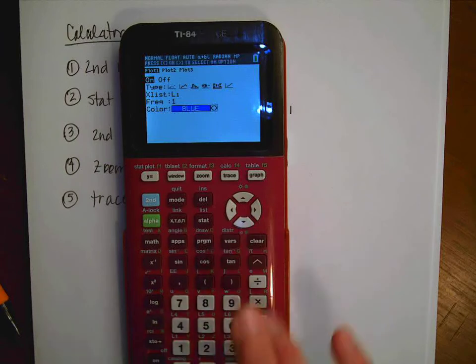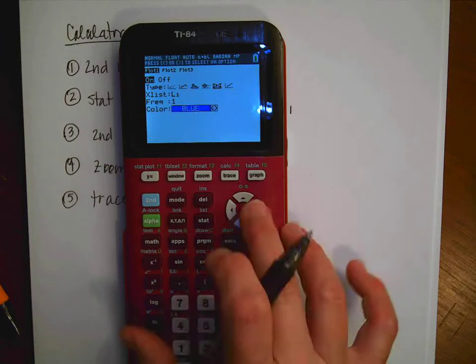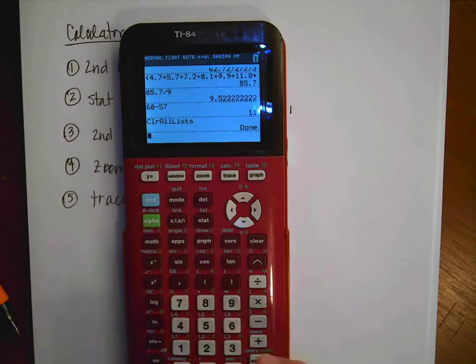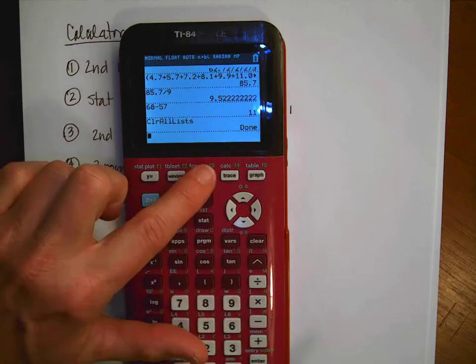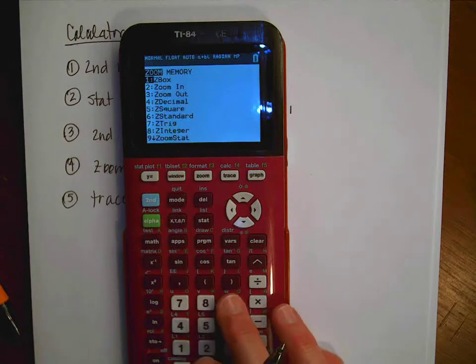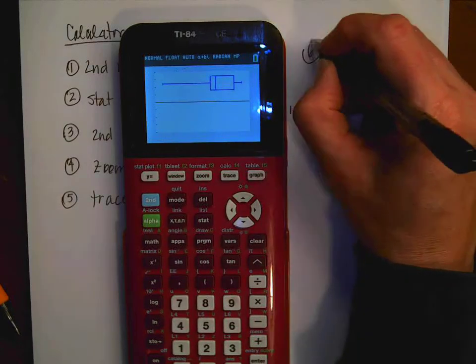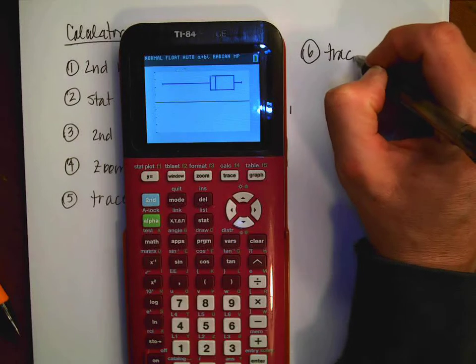Notice that my data was living in L1, and it doesn't matter what the color is. So then I'm just going to keep going down. And then I'm going to, oops, I changed it to red. We'll just keep it as blue. And then I'm going to quit. So now I'm going to do a zoom 9, which is zoom statistics. And there's my box and whisker plot.